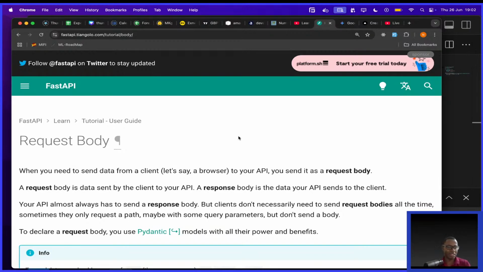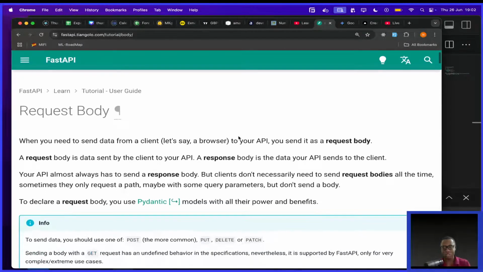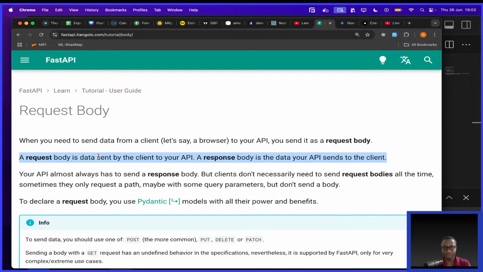So we're looking at the request body today. Here they say when you need to send data from a client, let's say a browser, to your API, you send it as a request body. A request body is data sent by the client to your API.